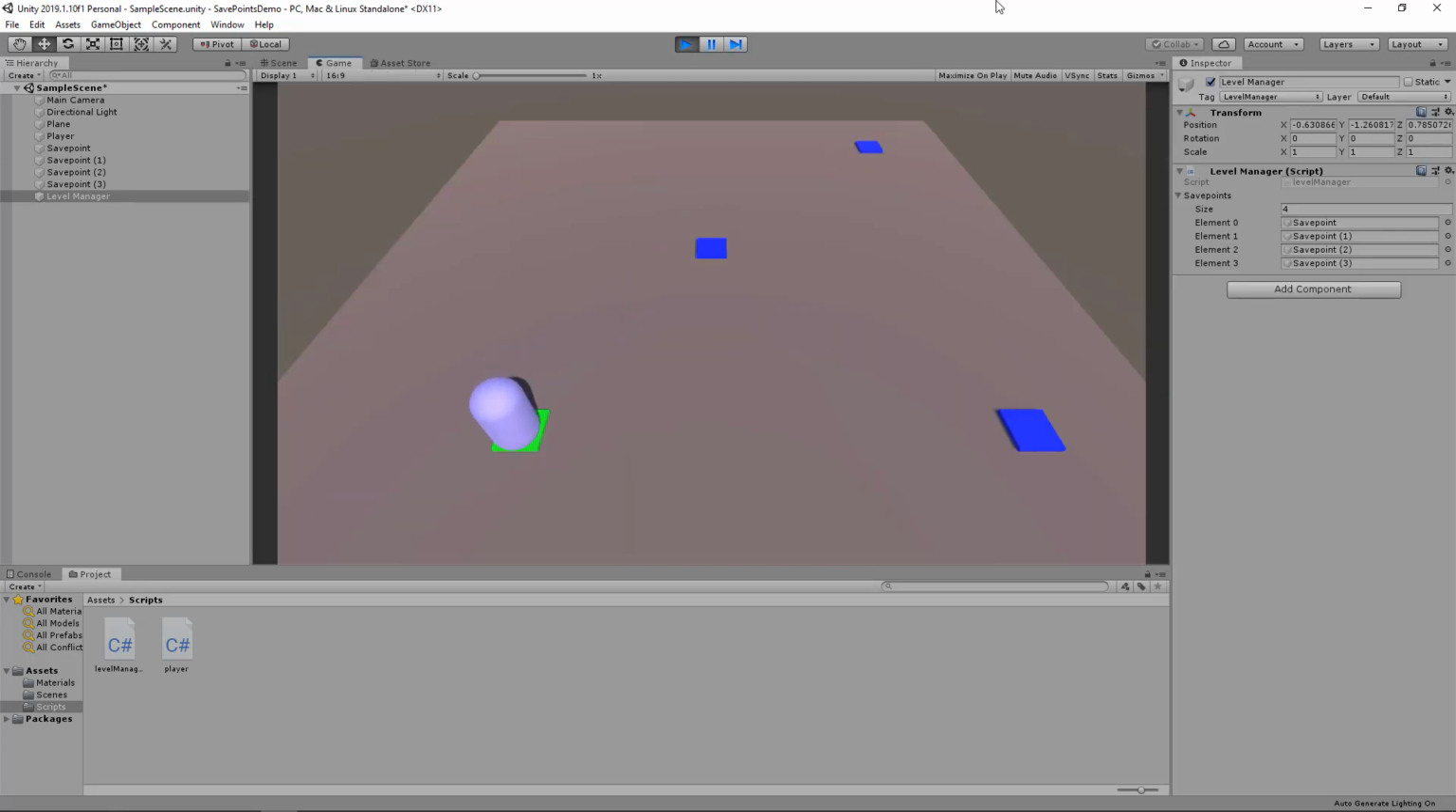So the one that I landed on turned green, and now each time I step on one, it will turn all of the other ones back to blue, and the one I'm currently standing on will turn green.